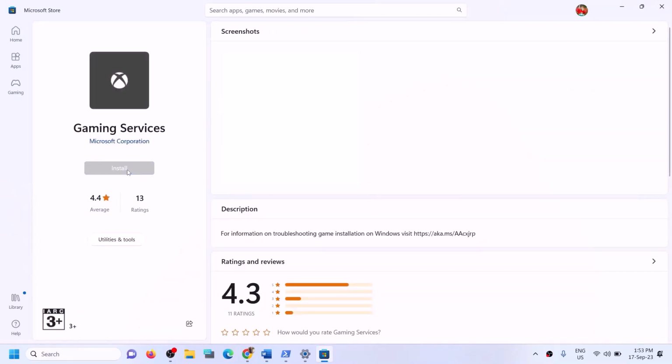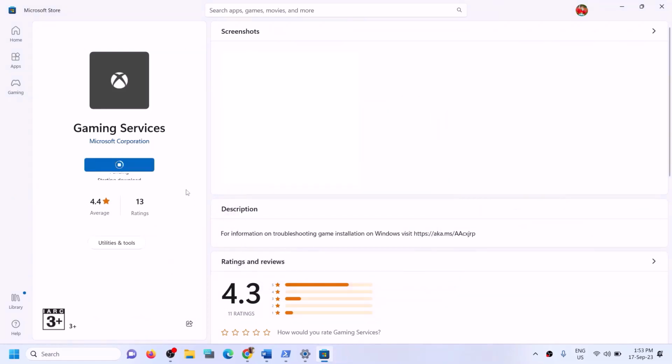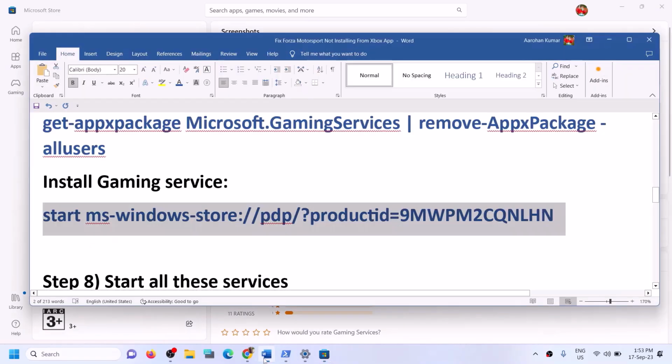And on Microsoft Store, you will see gaming services and it will give you an option to install gaming services. So click on install, click on yes to allow and let the download complete. Now once gaming services is installed, then you can try to install the game. Now still you're facing the problem.